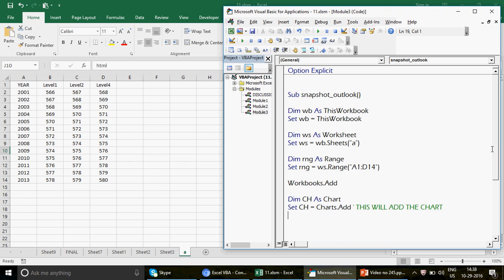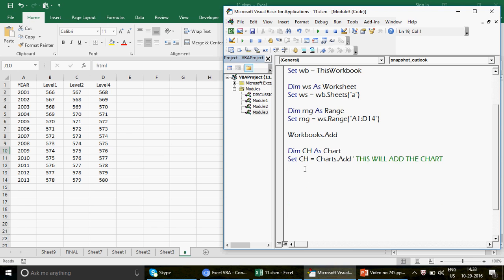Now once the chart is added, what is the plan? The plan is I'm actually going to copy the range and export it on that chart. Okay, but before I do that, there are a couple of things which we need to do. Let me show you actually. Let me just run this code.